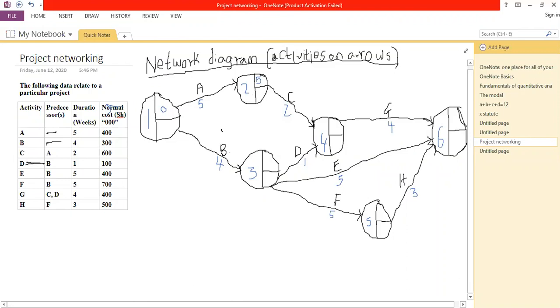Again, here we have no point of comparison. We'll take 0 here and add it to 4, giving us 4 weeks here. Then we'll work forward on this circle. We require a point of comparison, so that we find which is the highest variable. There are 2 arrows pointing towards node number 4. We'll compare 5 plus 2, which is 7, and 4 plus 1, which is 5. So 7 is larger, we pick that variable.